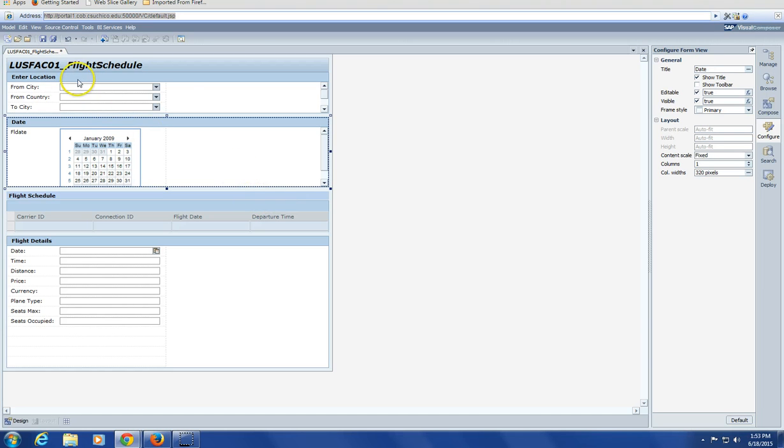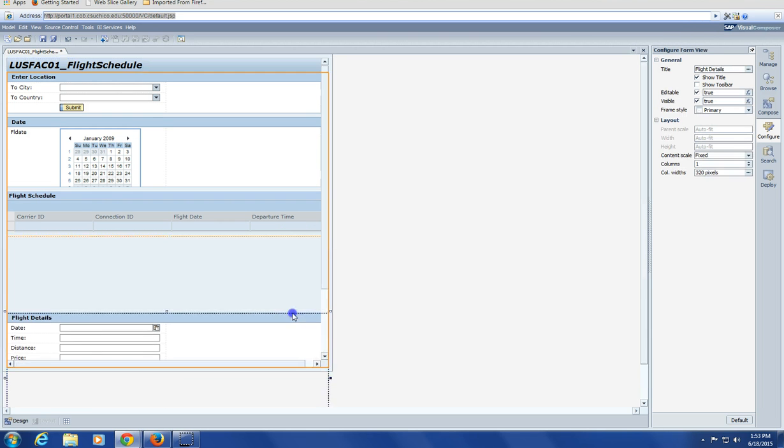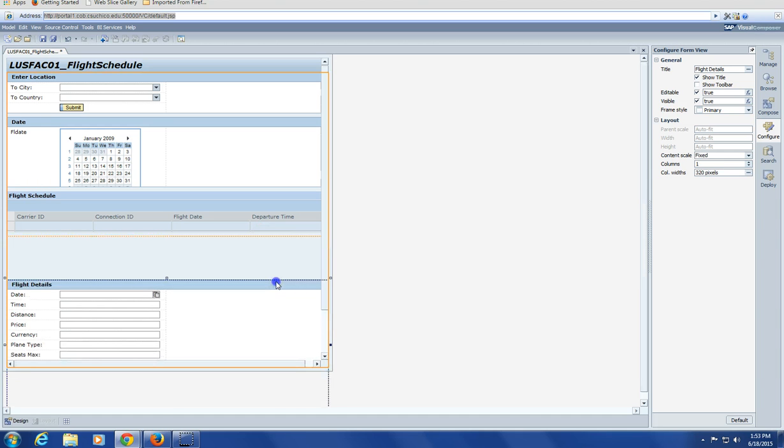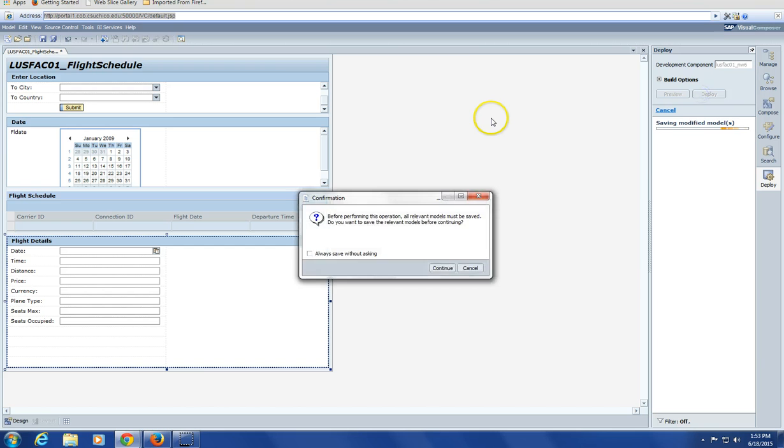Okay, so I have first this one, then I have the date, third is my flight schedule, and fourth is my flight details. I need to give it more space. Okay, it looks like this. Now deploy and test the model. So I first deploy.